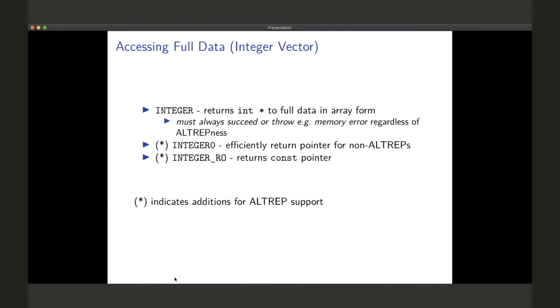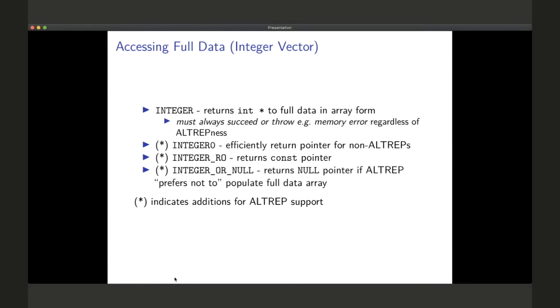Integer RO, that's an O, not a 0 like the one above it, gives you a constant pointer. The thing about getting a constant pointer is that it's not modifiable, which means it doesn't destroy the altrepness. It doesn't destroy the metadata that your altrep knows about itself. So if you need a full data pointer but it's okay for it to be read-only, you should call this version instead of the writable version. And then integer or null calls data pointer or null, which we talked about already.